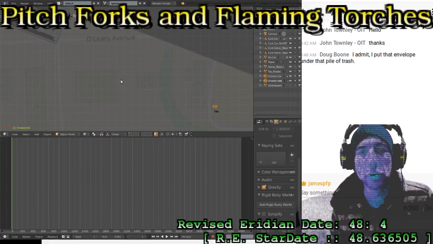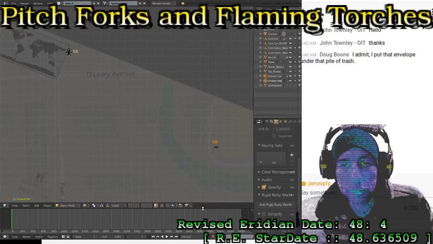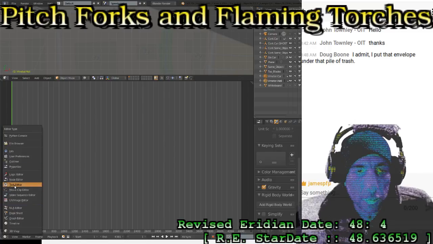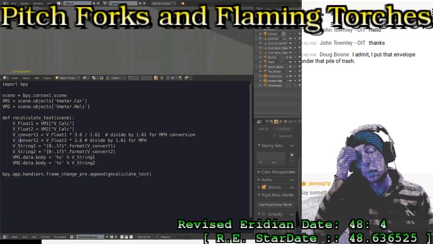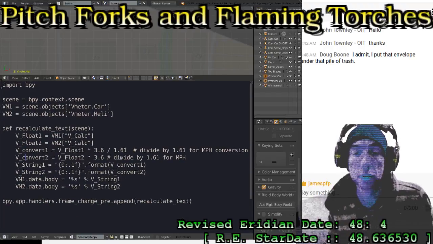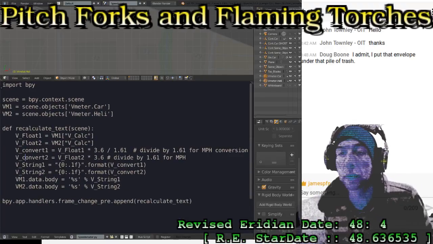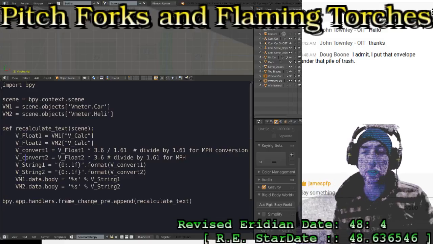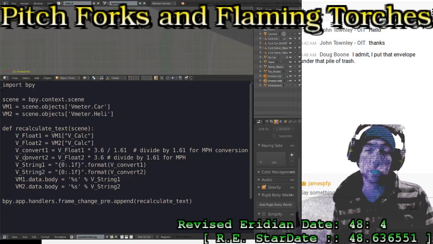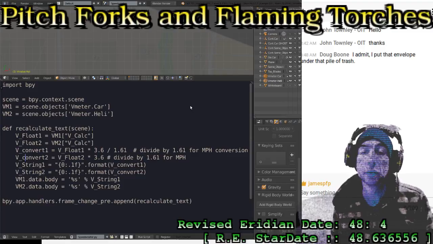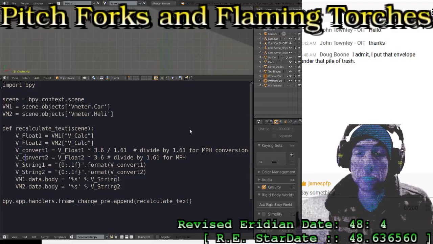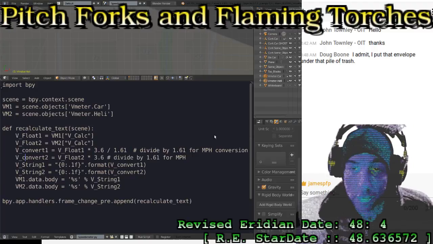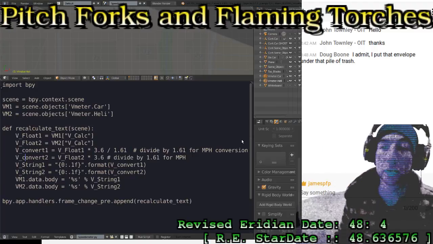But gosh, this is a fun little deal. I go back to the script editor, the text editor. Show the script one more time. I'll make this bigger so that it's clearly visible on the stream. That's as simple a script as I could imagine. If we wanted to do this for only one object, you'd only need half these lines, since I wouldn't need this VM2 or float2 or convert2 or string2 or the second call to update a string.